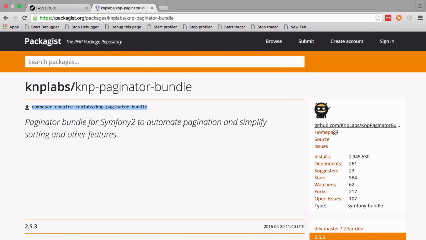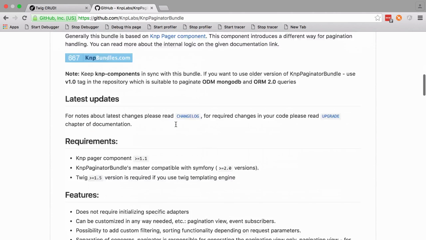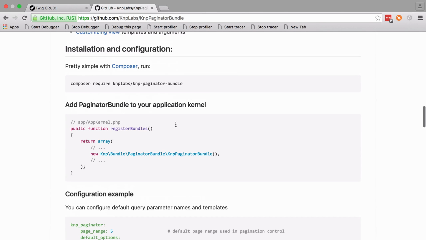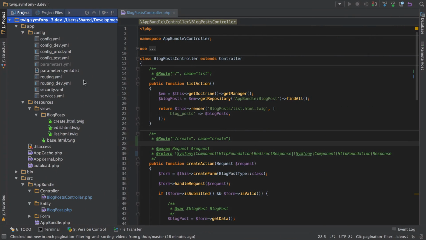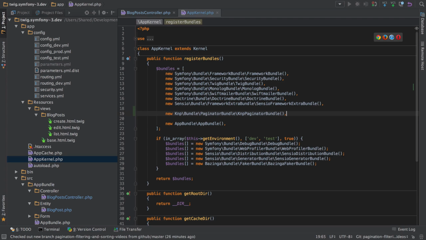Whilst it's doing that, I'm going to jump across to the documentation for the KnpPaginator and have a look through. Now there's a couple of bits and pieces. Obviously you've got to add this into AppKernel, effectively enabling your bundle. Don't do this until your bundle is downloaded, but I'm pretty sure it should have done by now. Yep, so I'm good to go.